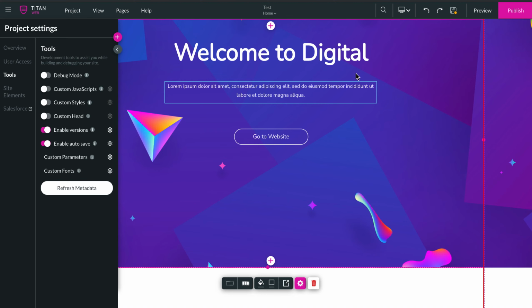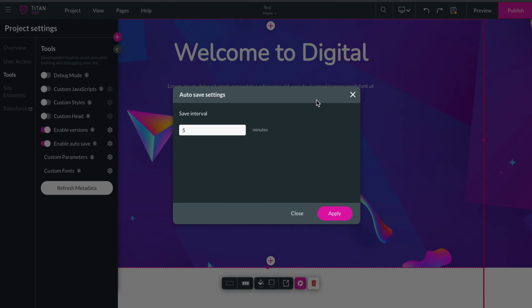So yeah, that's how you do it. You go over to enable autosave, click on the gear icon, set your minutes. By default, it's 5. You can't go less than 5, but you can go more than 5.